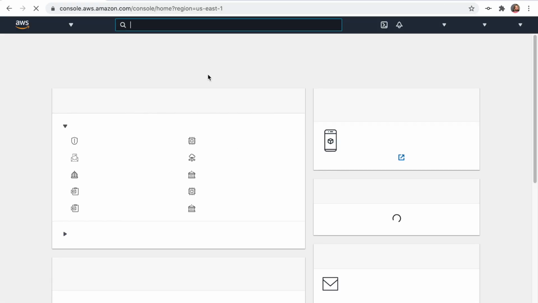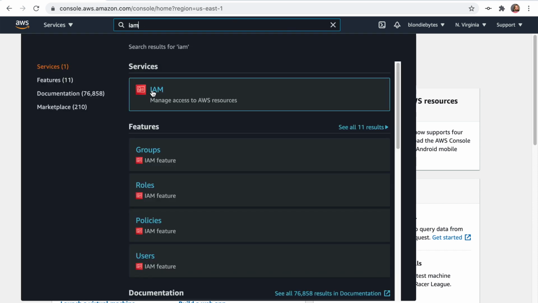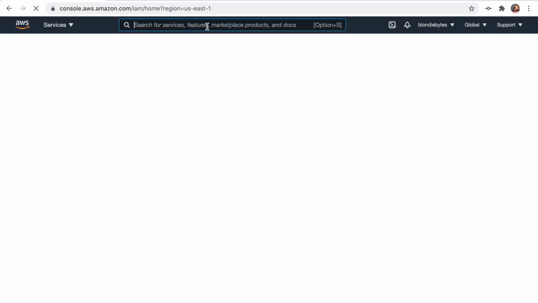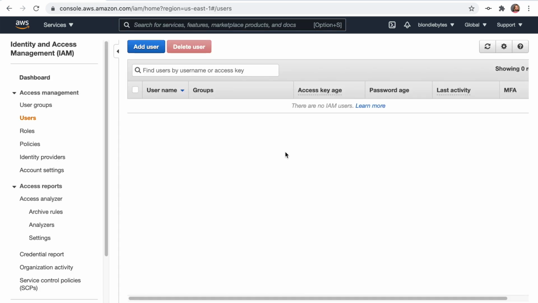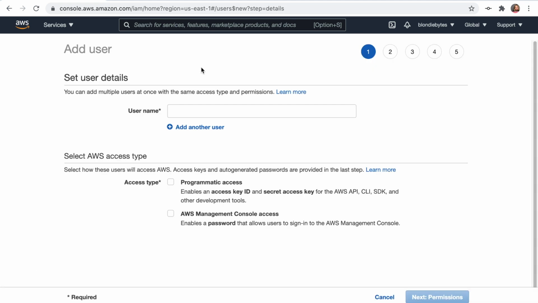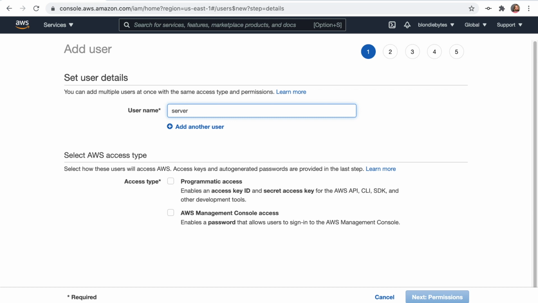In order to give the Serverless Helper Package access, we'll need to use the IAM, Identity Access Management service. We'll be creating a new user, and the Helper Package will use these credentials in order to deploy stuff on AWS for us. We're gonna call it Serverless Helper, and we're gonna give it programmatic access. This will provide us with an access key ID and a secret access key.